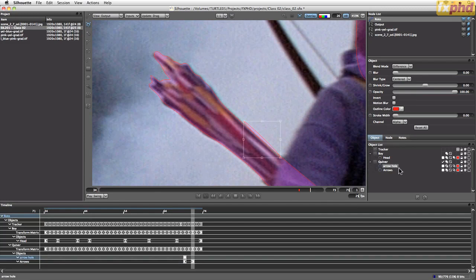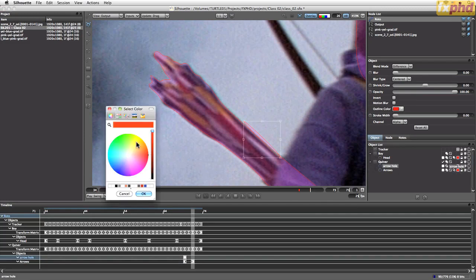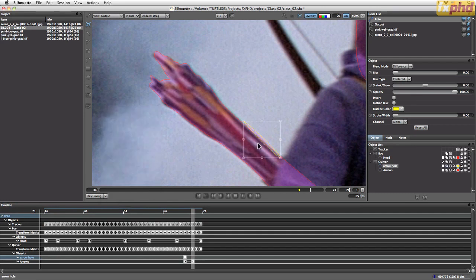I'm also going to change the colour of the arrow hole here so I can see it a bit easier. Take that to something a bit more contrasting, which is the yellow. Bring that in. Just rotate that around. Cool.